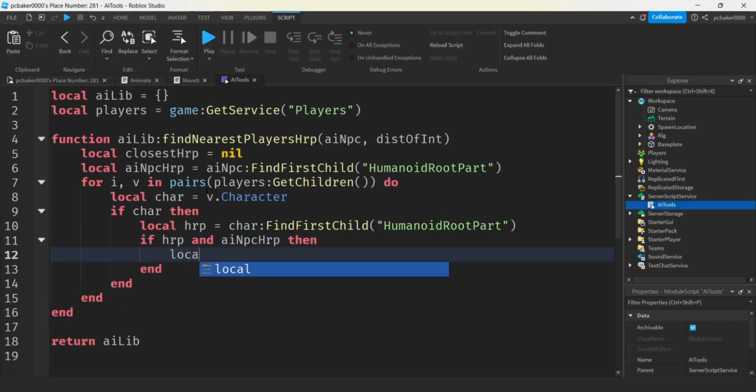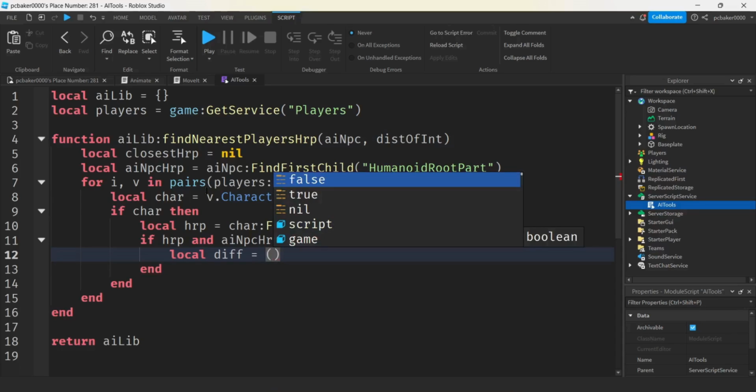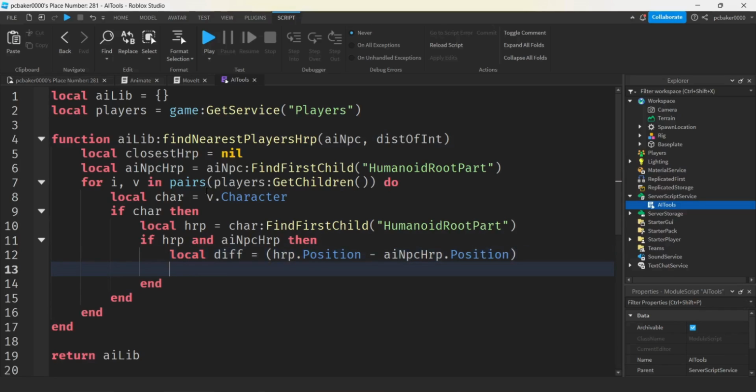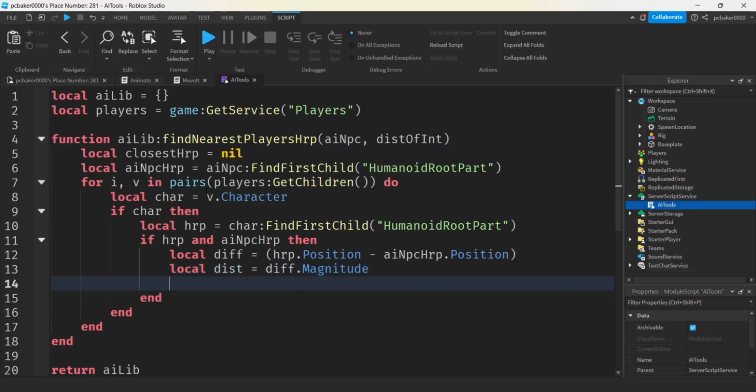And if they are there, we will look for the difference in position. So I'm going to say diff equals, you have to do it in this order for the ray casting, because eventually we're going to want to be able to see them. So I'll say HRP dot position minus AI NPC HRP position. All right, and then we can get the distance between the player we're looking at and the zombie by doing dist equals diff dot magnitude. That's a hard word to spell.